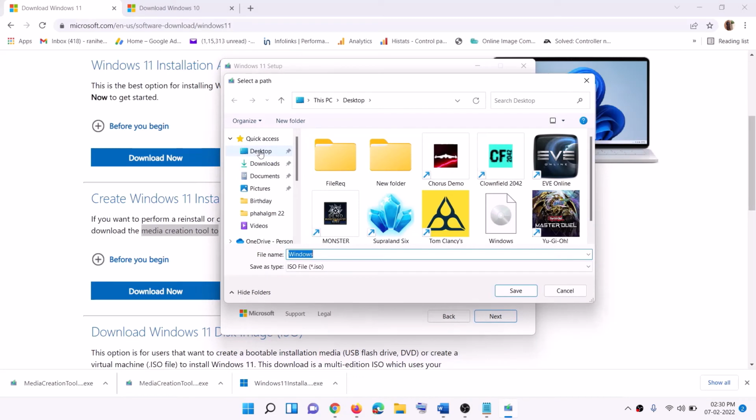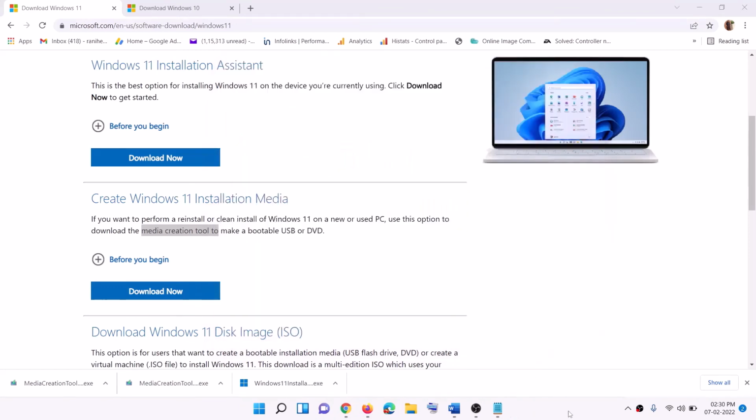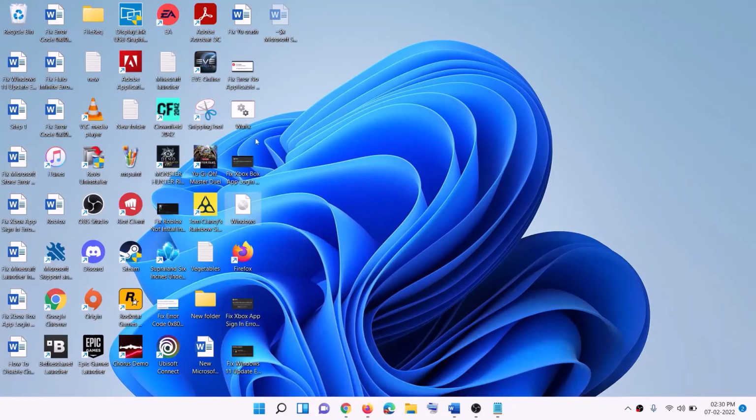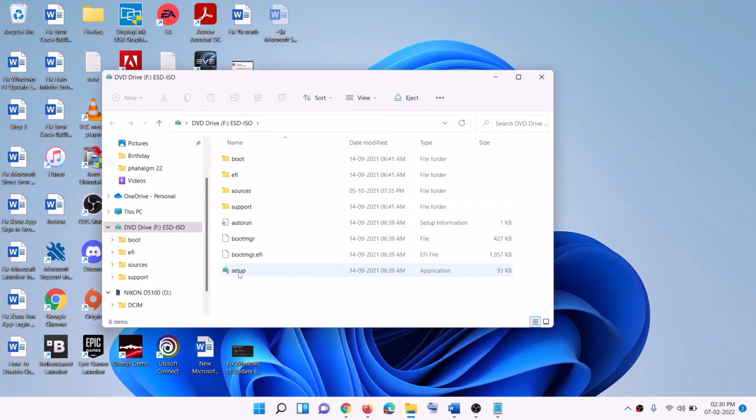You can save the location. You can set the location as desktop, and then click on save over here. Now once the download is complete, click on finish and then go to desktop. Find Windows ISO file. Make a double click on Windows ISO file. Then run the setup file. Make a double click on setup file. Click on yes to allow.